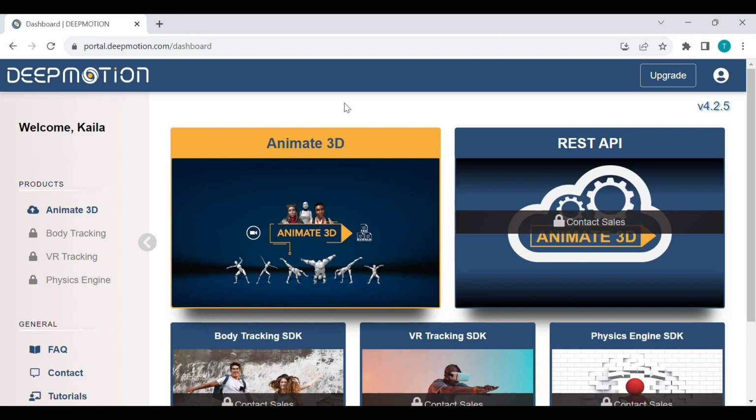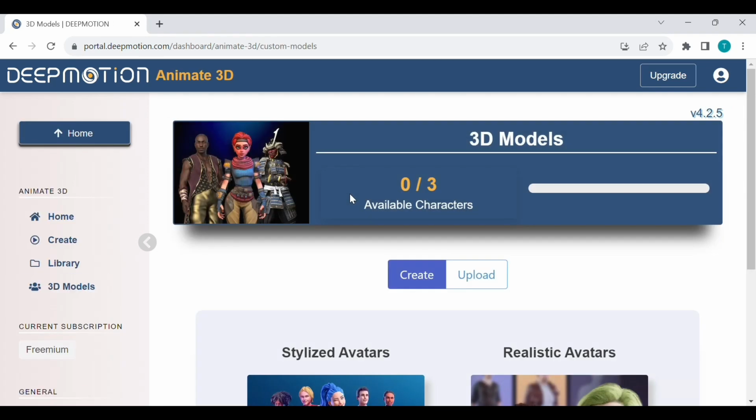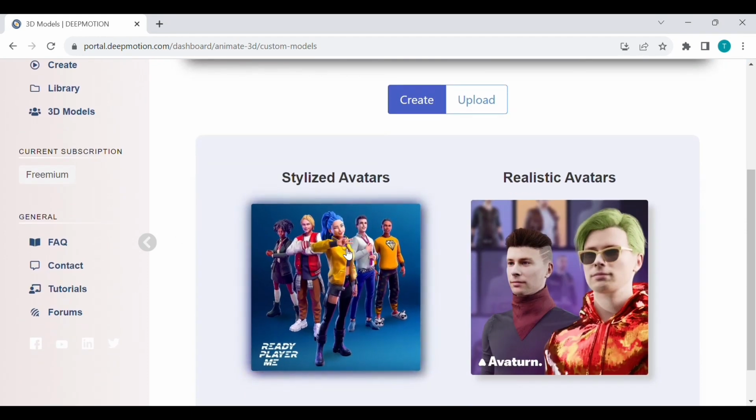Part 2. 3D character. Now, it is time to create your own 3D character. Click on the yellow highlighted box that reads Animate 3D. Skip the beginner tutorial and click on 3D models. We will focus on a stylized avatar.